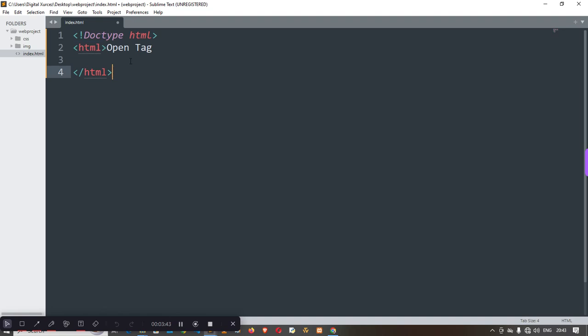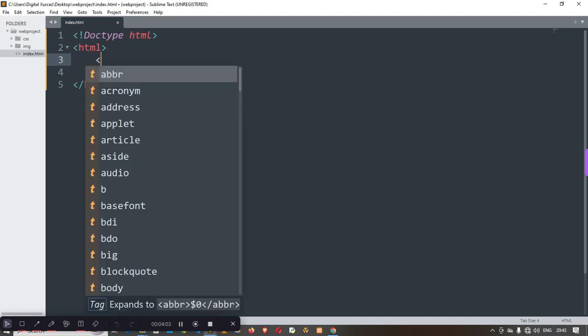So having done that, once you do this, you save the file, and you have created an HTML file, or invariably you can say that you've created a web page. After you've done this, the next thing you want to do is introduce the head tag.